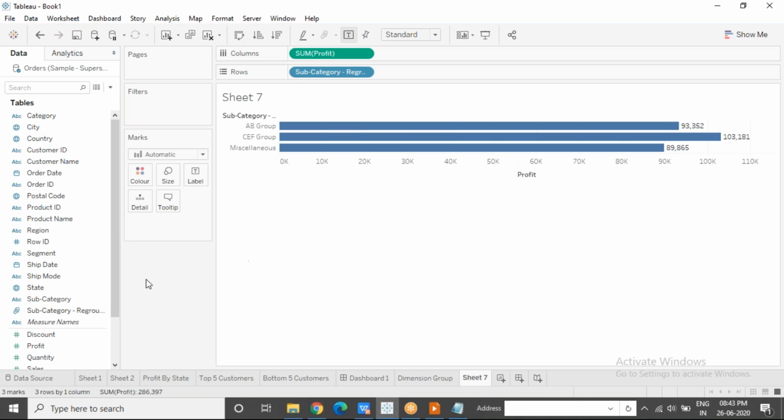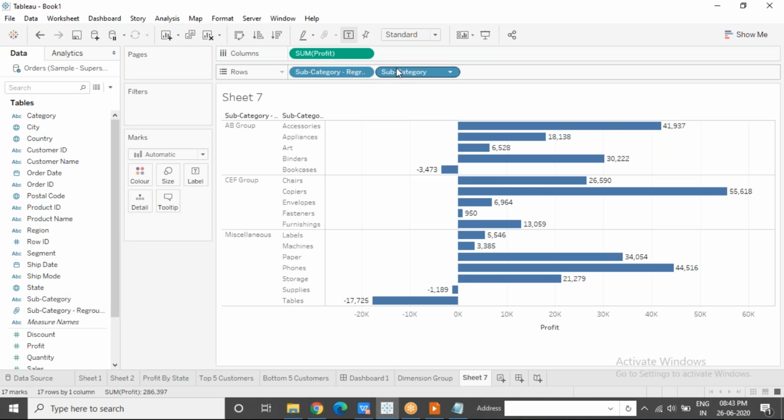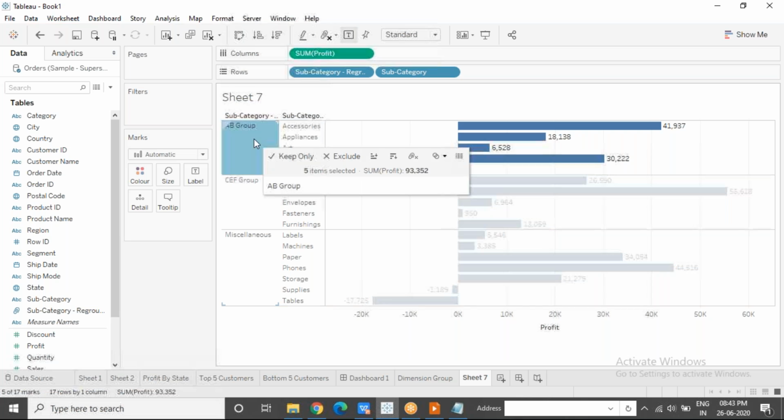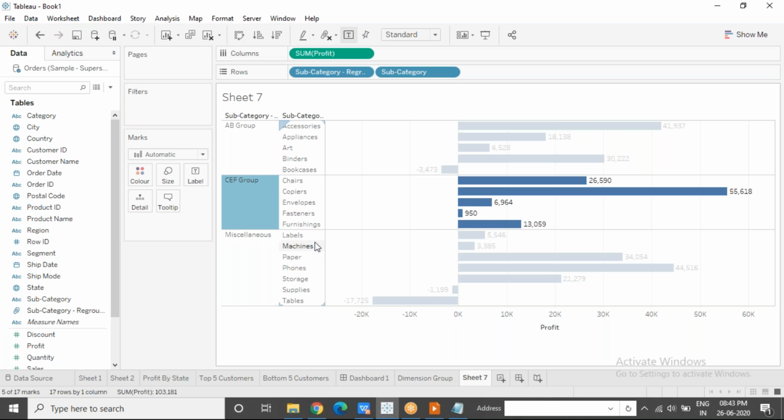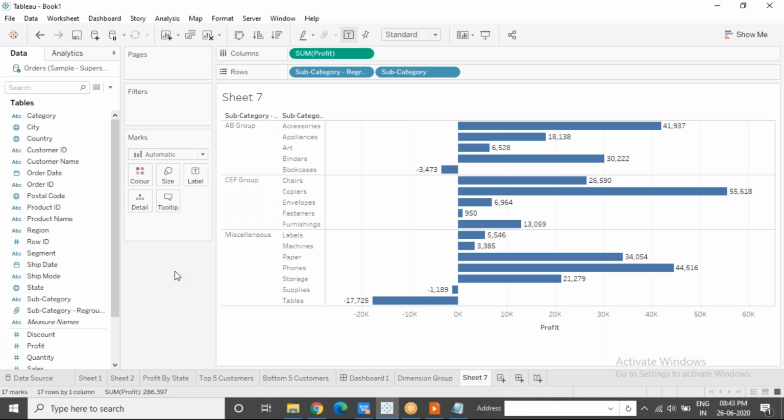If you want to know that, then you bring the field like subcategory, using which we created the group, and place it next to the group field. So these are the members which came together and formed a parent group called AB group. These are the members which came together to form CEF, and these members came together to form miscellaneous. Okay, so that is how you can make use of the concept of dimension groups in real time.